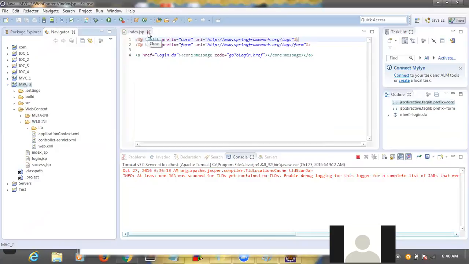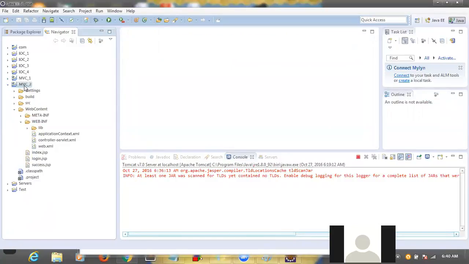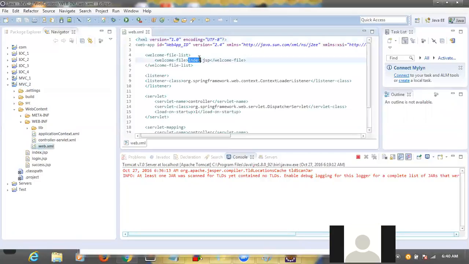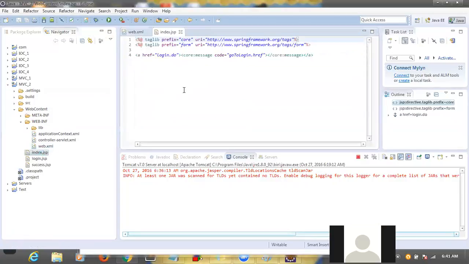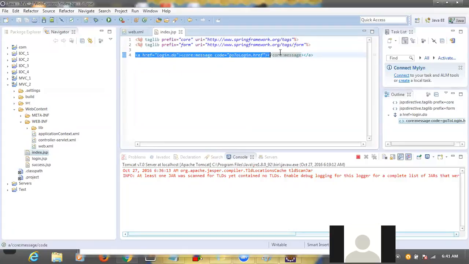Okay, now as part of the second example, what I am trying to do here, right? So the first time when I deploy this application, inside my web.xml I already configured index.jsp as the welcome file. So the first time, it will try to load the index.jsp, correct? Okay, index.jsp, it will load, and as part of the index.jsp, I am trying to display one of the hyperlinks. See, if you see this one, a href, so this is my action name, correct? And if you see here, core colon message, something you will see here.